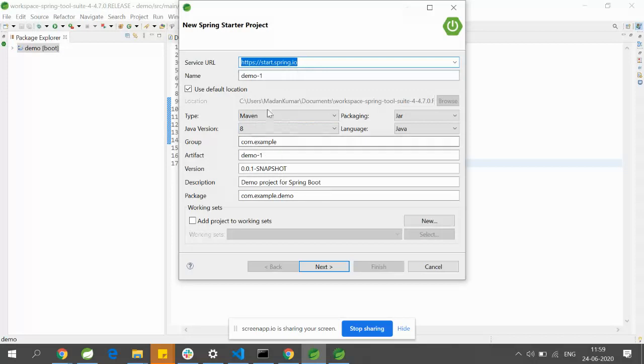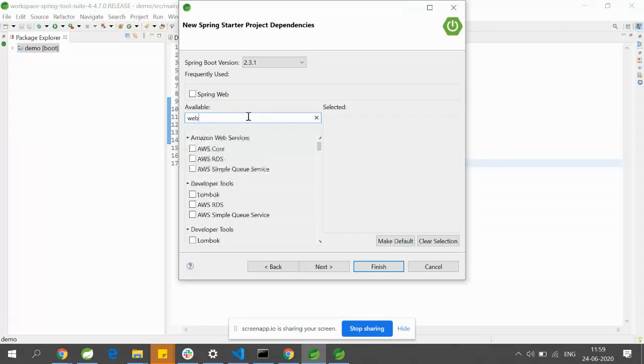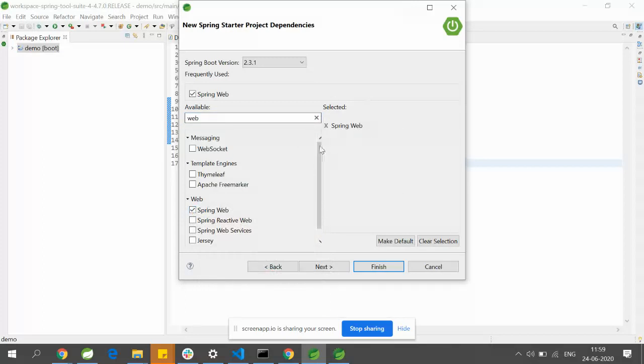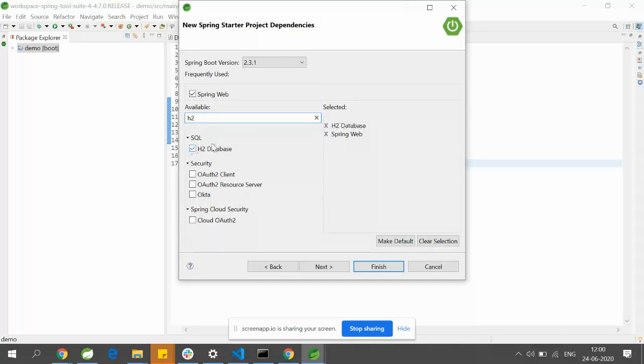Here I didn't change anything. I gave the name demo 2, and then click Next. Here, whatever type of jars or dependencies you want, just type here. I want web, so just Spring Web. I added it here, the Spring Web is added. If you want another main dependency, for example an H2 embedded database, just click here and it will come here. If you don't want it, just remove it. So these are the main jars available. If you add dependencies this way, they are directly available here and automatically downloaded.